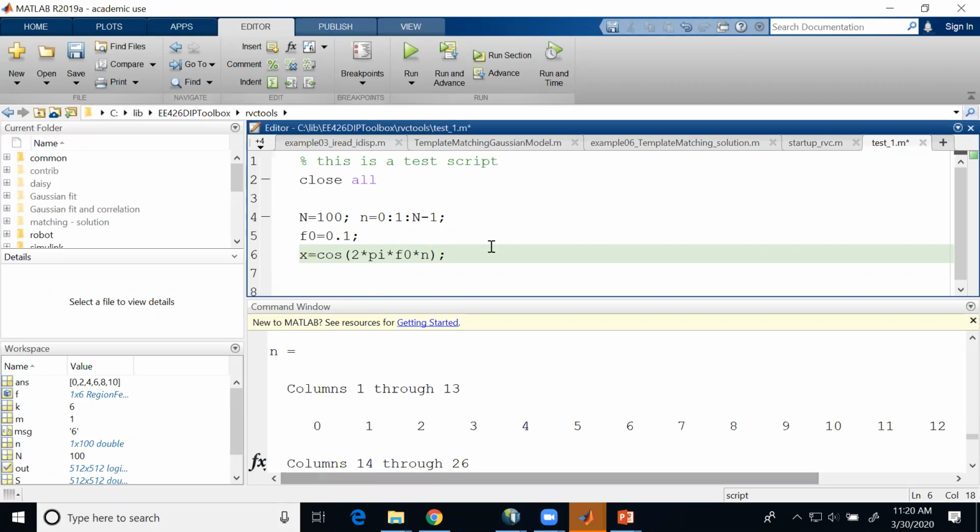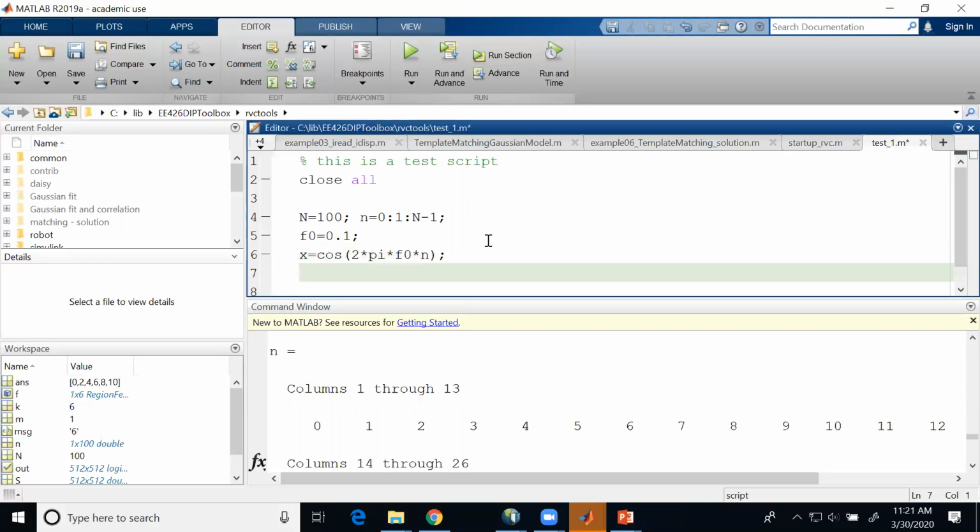Okay, let's see. 2 is a constant, pi is a constant, f0 is a constant, but n is a vector, okay? A vector 0, 1, 2, 3, 4. When I do a function of a vector, because this is a cosine of n, basically, x becomes a vector itself. Let's show it by calculating size of x. So I generate a vector that contains the value of cosine of 2 pi f0 n, and then I look at its size. I should get a vector that contains 100 points.